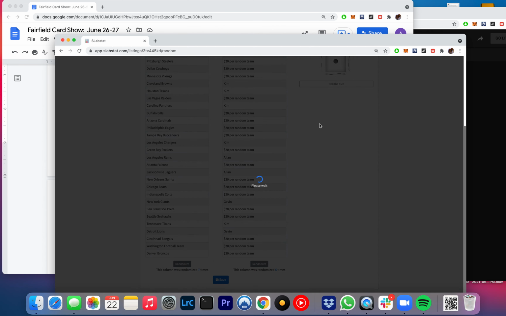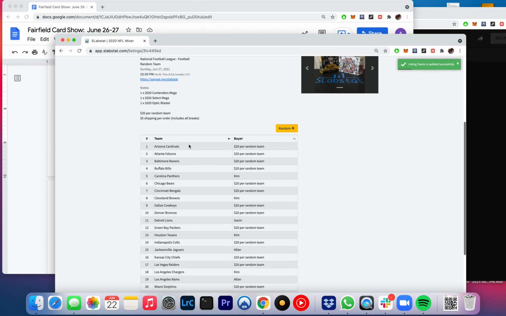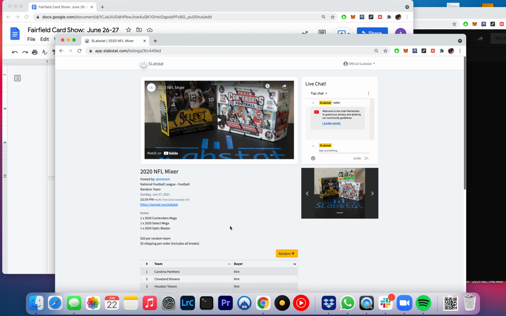Click save. And so when your customers come in here, you can see that it's already here. A couple really neat tricks is to be able to sort by team name, or alphabetize the teams, and then the buyers. This is really cool for people that bought multiple spots, so you know somebody like Kim or Gavin or Alan, what they got here. And that's basically how it goes.